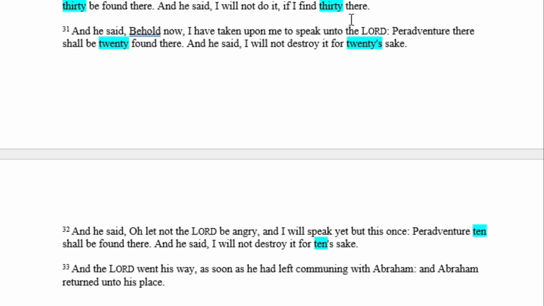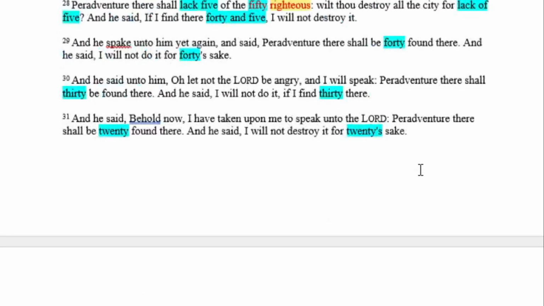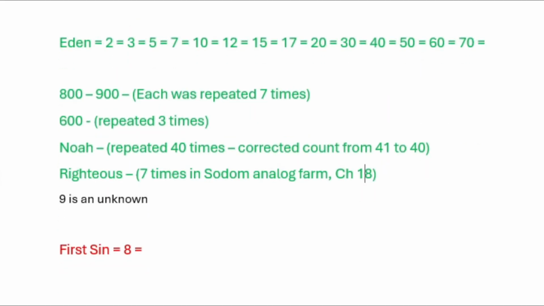40's already on the list. 30's already on the list. Now we're going to pick up a 20, and I think we got a 10 already on the list. So we're starting to see doubling up of ways of pointing to those numbers in some very strange sounding ways. Okay, so here is our current updated list. We've got numbers 2, 3, 5, 7, 10, 12, 15, 17, 20, 30, 40, 50, 60, and 70.